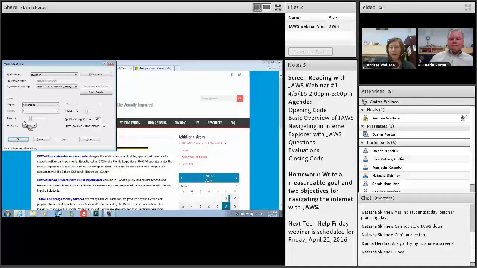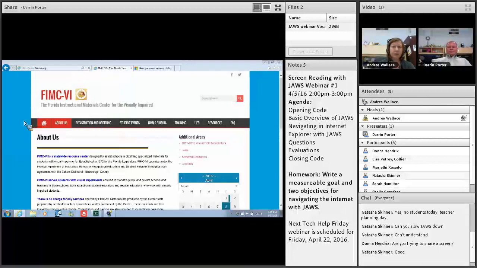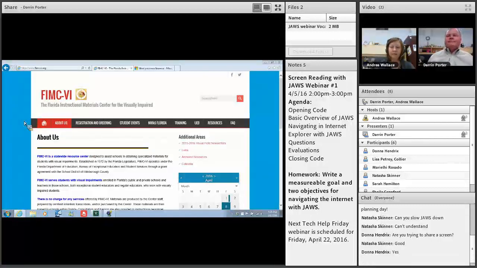Press space bar. What's on the screen right now should be the FIMC website. And that's what he's working in now. Can you see the FIMC website, Donna? Okay, perfect. All right. Go ahead, Darren. Sorry about that. We've been fighting with technology today, and I never thought about slowing JAWS down.